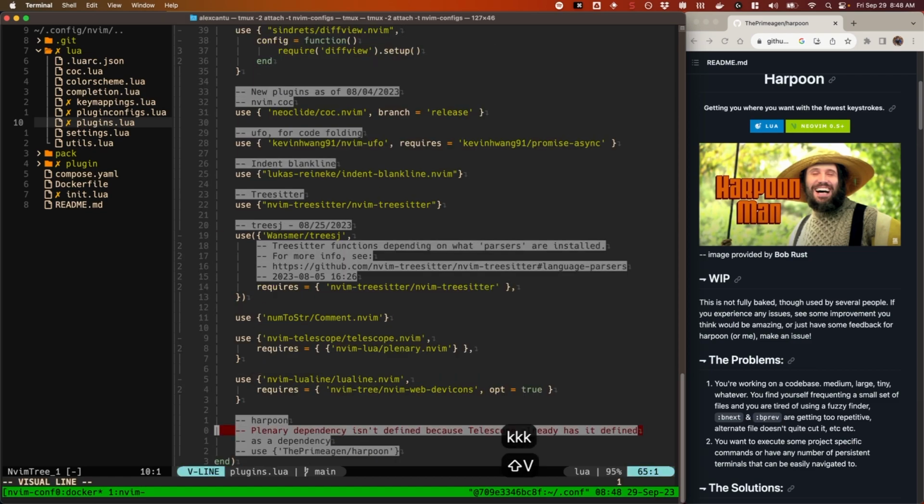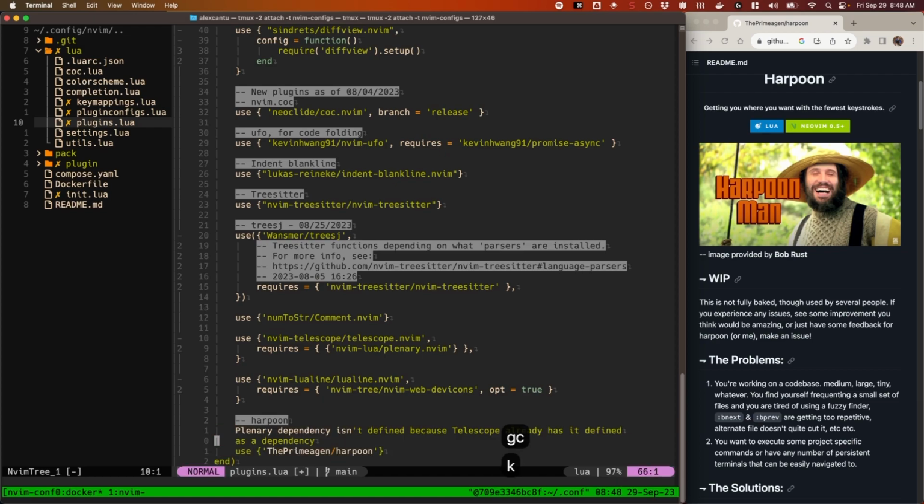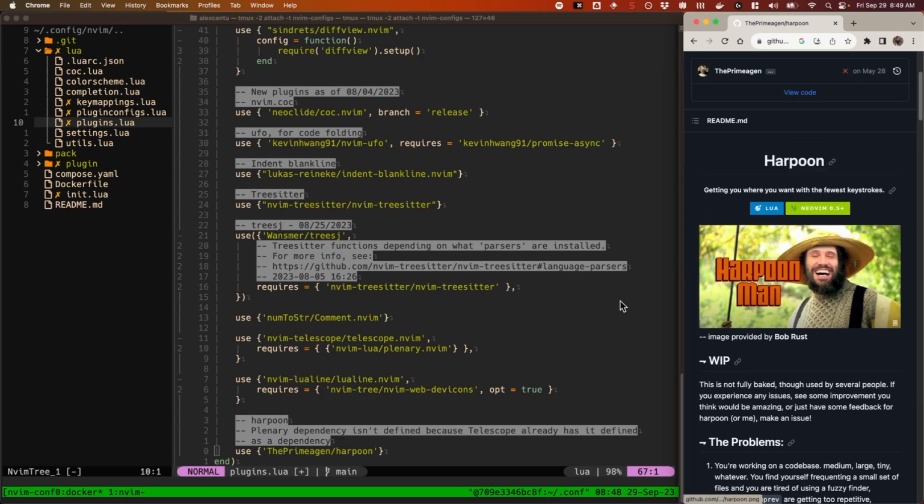All right, so here are the lines that I added to install Harpoon using Packer. I'm going to uncomment these lines using GC, and make sure I don't comment the wrong one. So that one, I'm going to comment that one, and that back. And I only need this last line, use ThePrimeagen Harpoon. All right, so that'll tell Packer to install the Harpoon plugin from GitHub. All right, great. Now that we've put that line in there, we still have to configure our plugin.